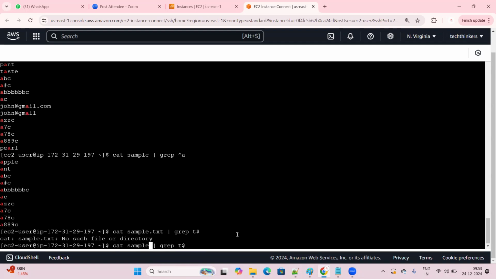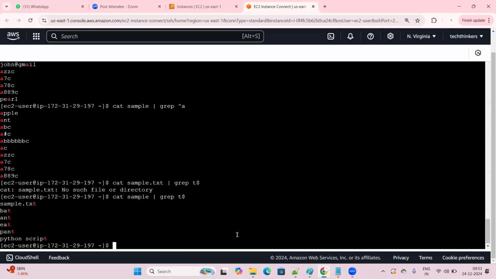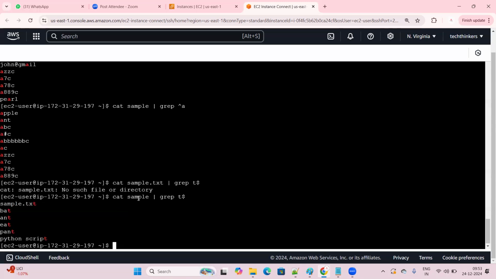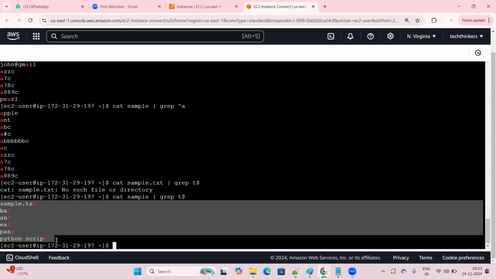We saved our file with cat. We saved our file with sample only. Okay, not text. Yes, we have the files. We have the lines which are ending with T. You can see here sample, bat, ant, eat, and Python script. We have the lines which are ending with T. Got it? Inside the file sample, we have the lines which are ending with T.